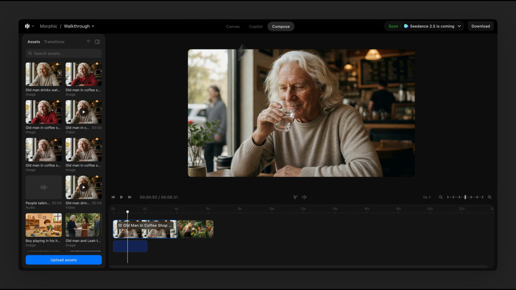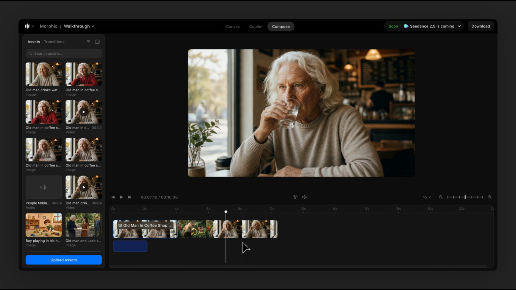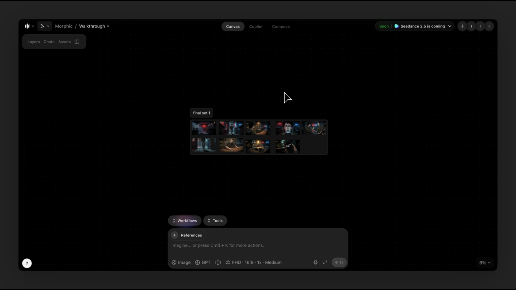On the right-hand side, we have Compose. Compose is our built-in editor. Any videos you generate on Morphic, you can piece them together on Compose and see how it all looks tied together. So it's very good for visualizing and seeing what you created. And it also helps bridge gaps. So if you see there's some continuity issues, you'll go back and generate more on Canvas or Copilot. So all three tabs exist within each file.